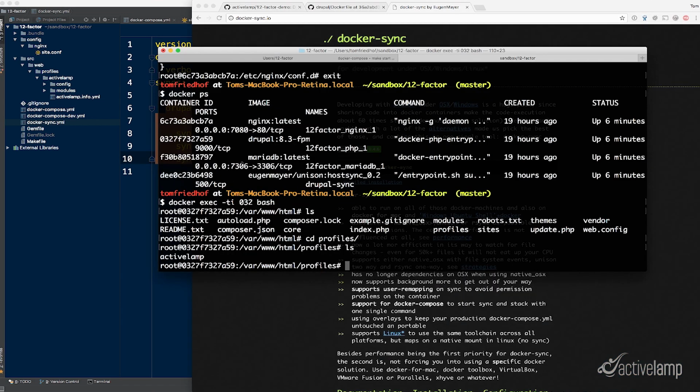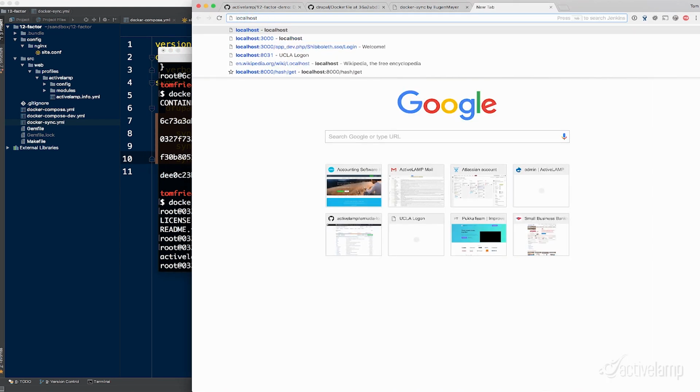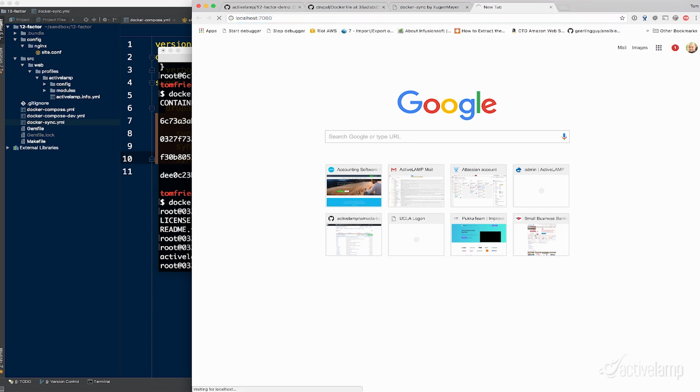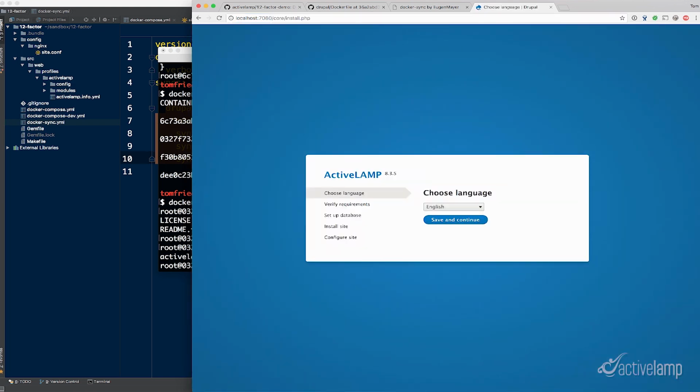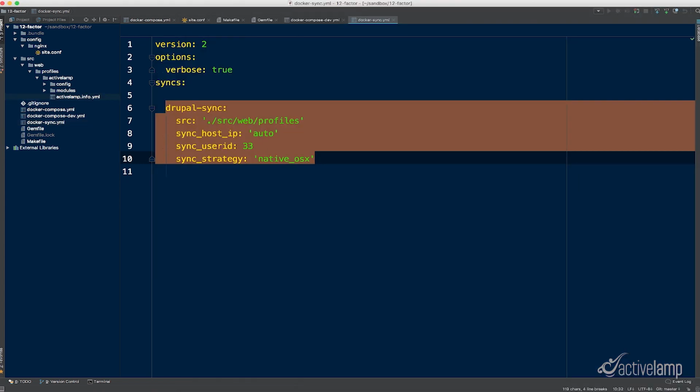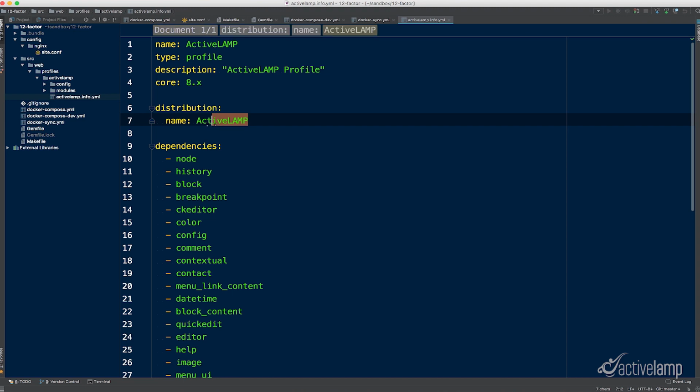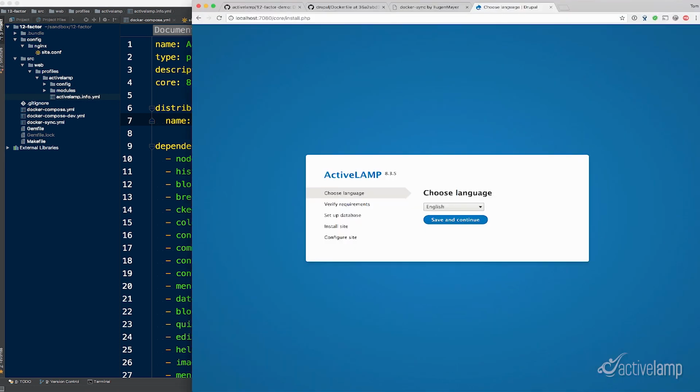All right, so let's hit this app in the browser. As you can see on this nginx container, I'm exposing port 7080, and that's mapping to port 80. So let's hit 7080 in our browser. And there you go. We have this installer, and we're actually installing the ActiveLamp profile. The reason is, if we open up our activelamp.info file, you can see that we named this as a distribution. I essentially copied the standard profile, named it ActiveLamp and called it a distribution, and Drupal is going to respect that and say we're installing the ActiveLamp distribution.